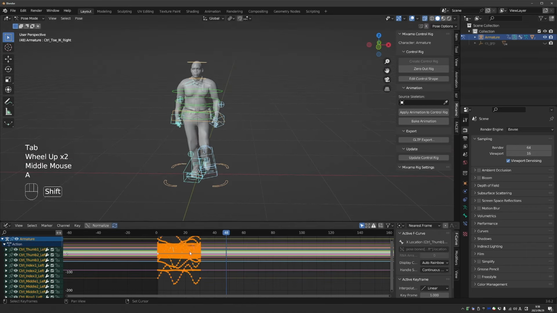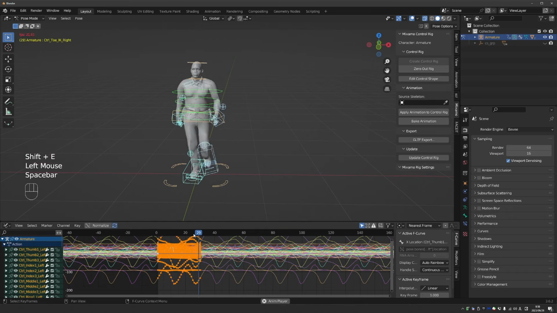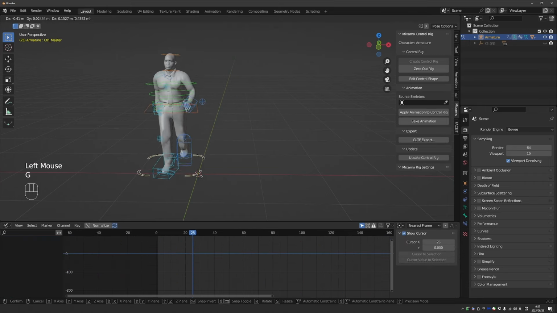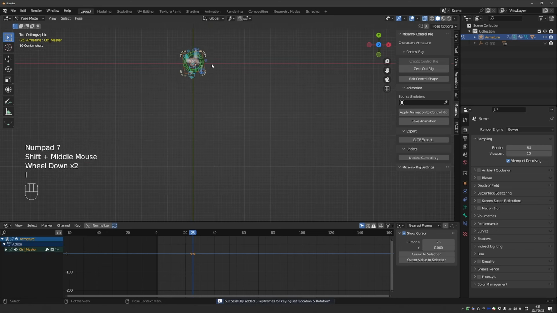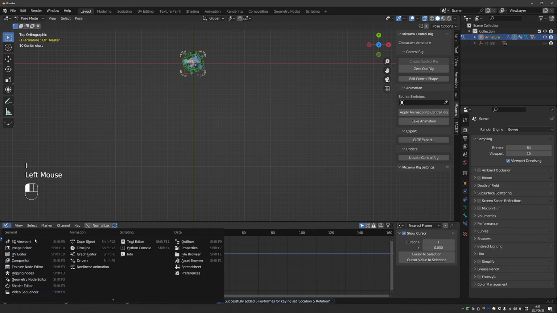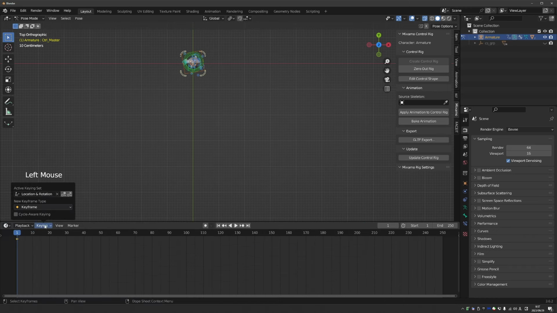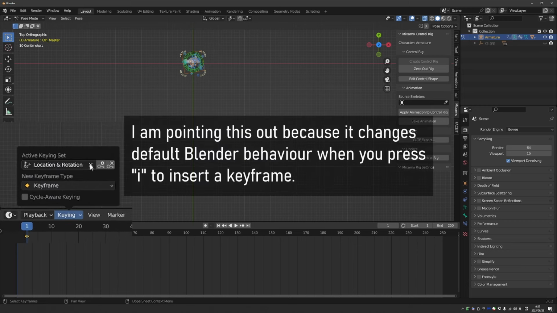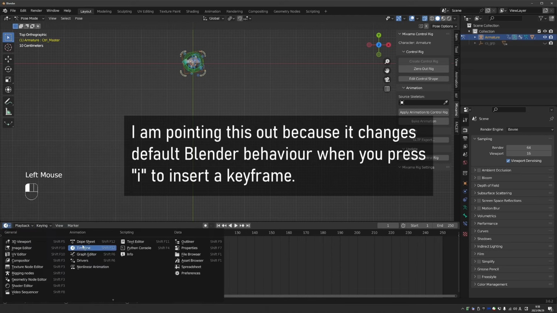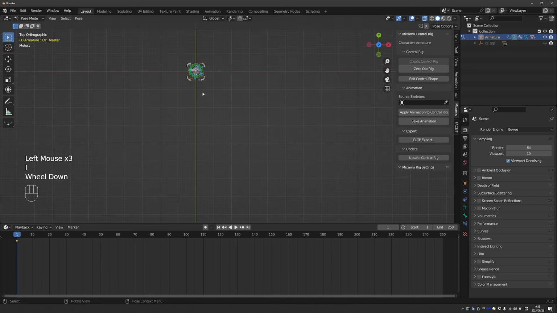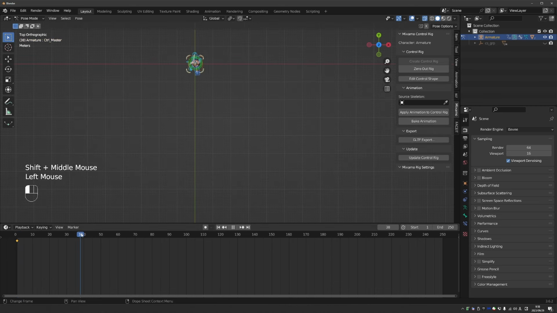Select all controls, make them cycle. And now for the control rig, I'll simply recommend using this master control, which is basically a root. Right, so same thing. Add a keyframe, and it seems like the control rig changes something in the keying options. It enables a keying set, so if you want to disable it, you can disable location and rotation here. This is in the timeline keying, right? But other than that, it's the same workflow.